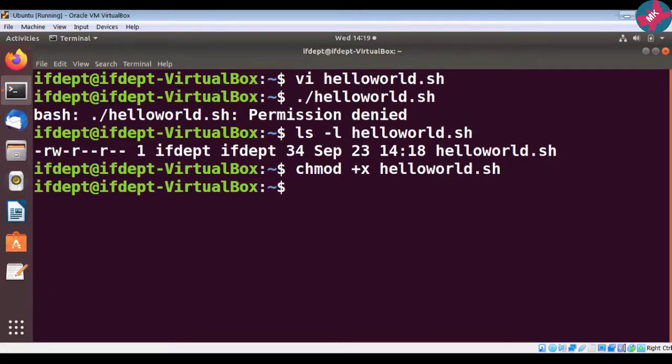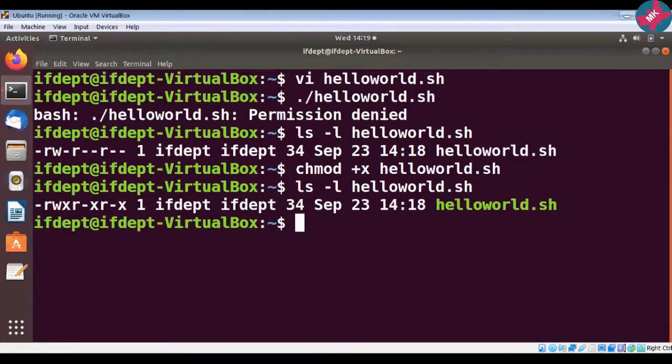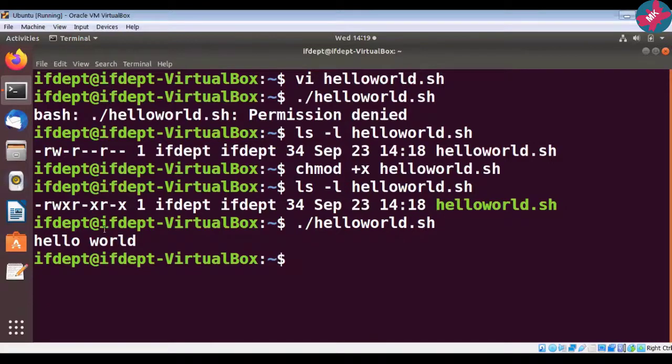So this will grant the executing permission. Let us check whether it has granted it. Yes, it has granted the executing permission to all the groups. Now let us again run the same command. This command is dot slash hello world dot sh. So see, now our file has been executed successfully.